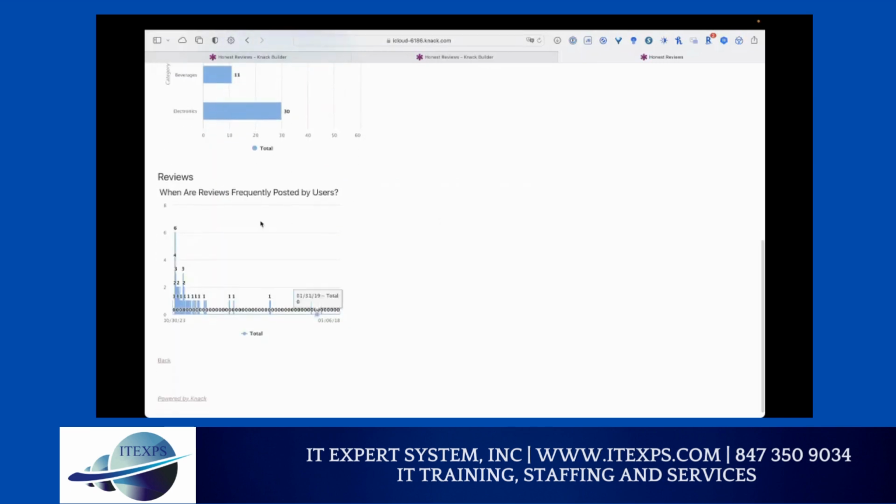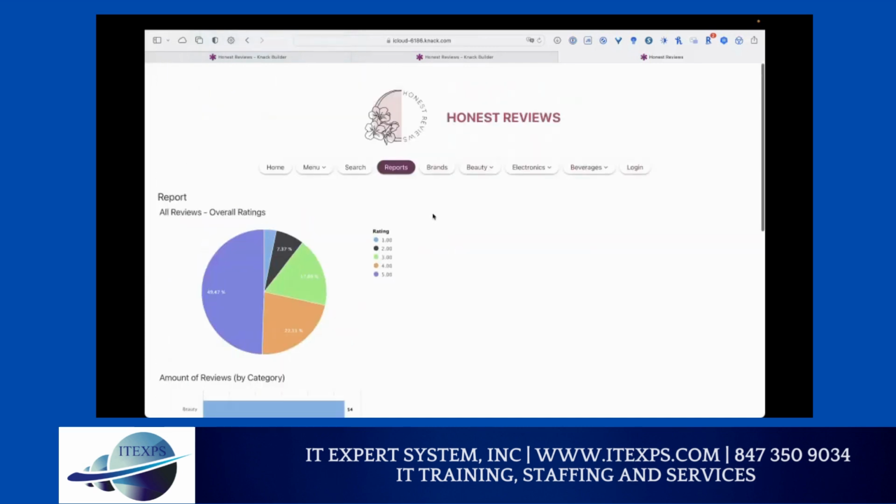Here is another one. I created this in my thought process, like, okay, so when do users frequently leave reviews? As we can see here, it's around September, October time, when a lot of beauty product sales are happening. So that's when people make a lot of their purchases, and that's when they also make their reviews.